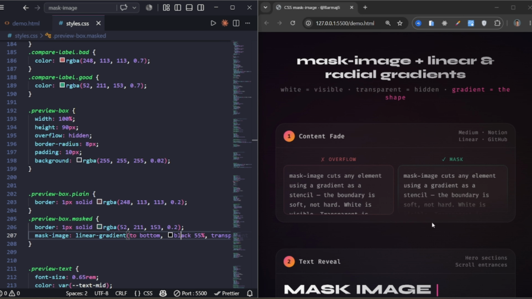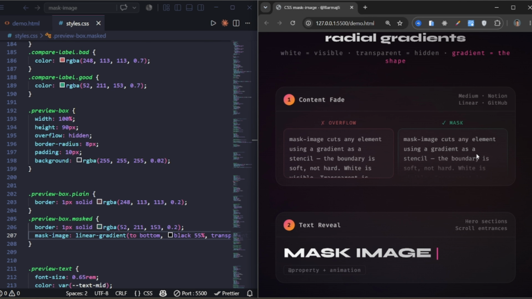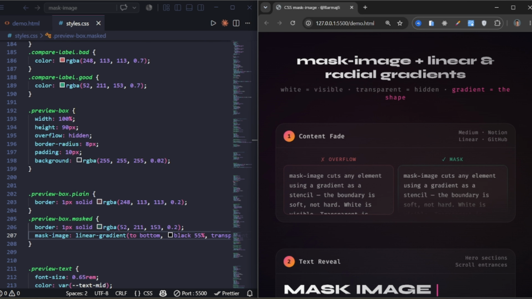Real-world places you see this: Medium article cards, Linear's changelog, Notion's page previews, GitHub's long README previews. It's everywhere once you know what to look for. And here's the key insight. You're not adding anything to the element. You're subtracting. The gradient is negative space.